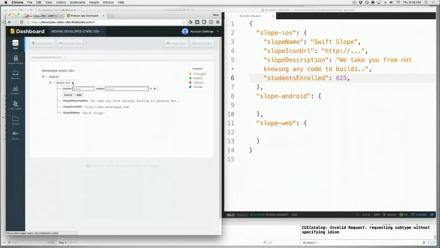So slope name, slope description, icon URL, students enrolled, okay? And this value right now is 625. Okay, and by the way, this is how data is actually stored in Firebase. As your app saves to Firebase, it will appear here and pop up, however you've designed it.